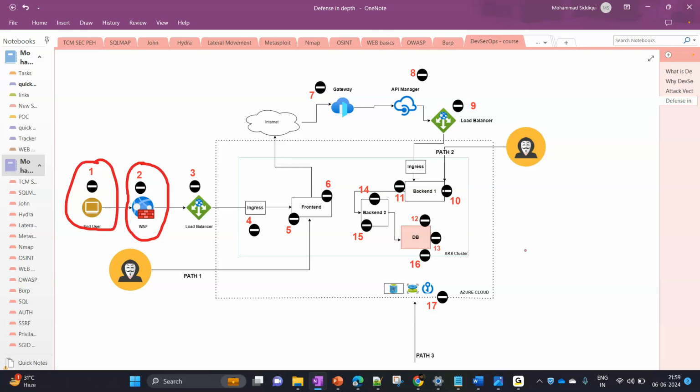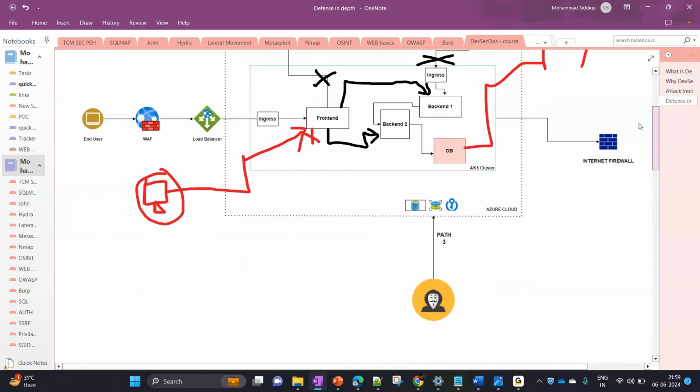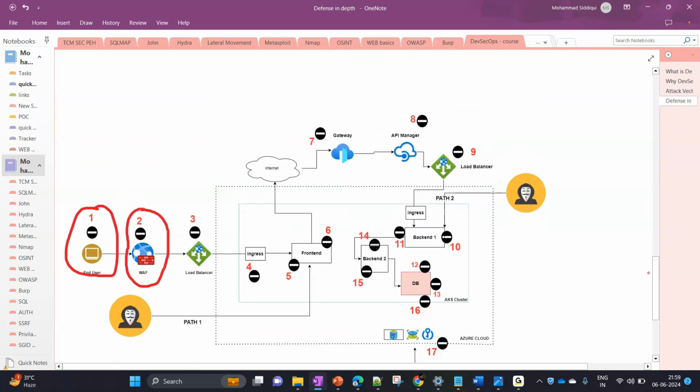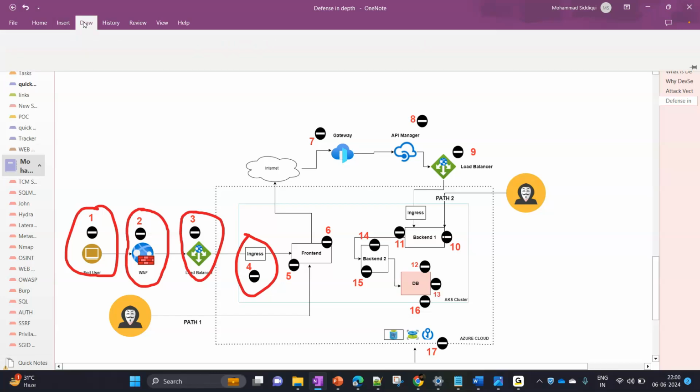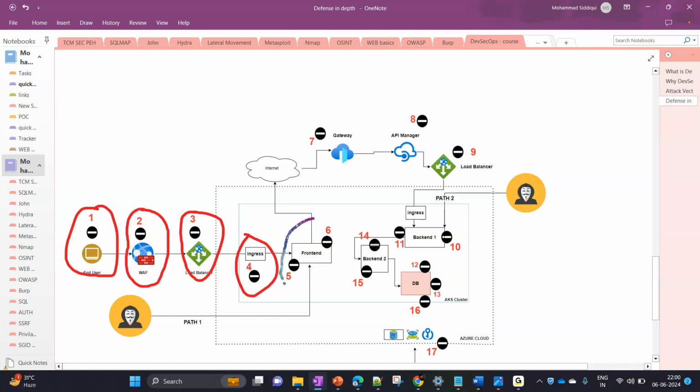So when this particular front end got compromised, he was able to bypass all the security configurations of the load balancers, and the ingress, and any IP restrictions you configured on the ingress. Everything he was able to bypass, and he was able to get to the front end pod. Okay, he was able to get here, but he was not able to move forward from here.